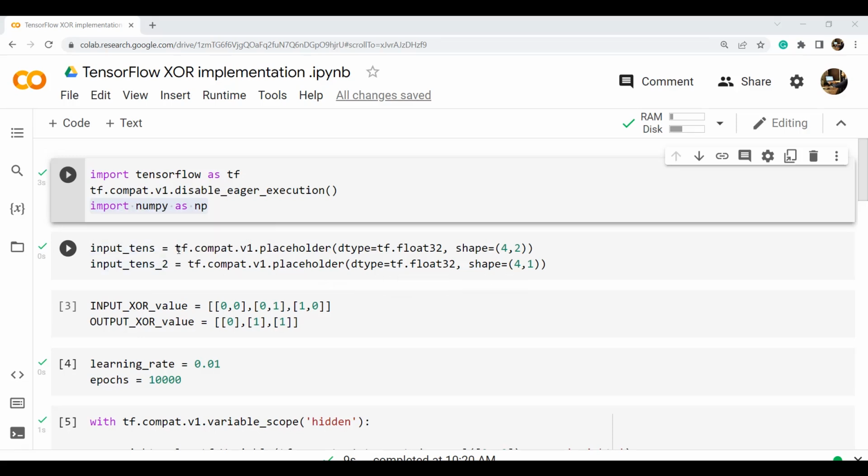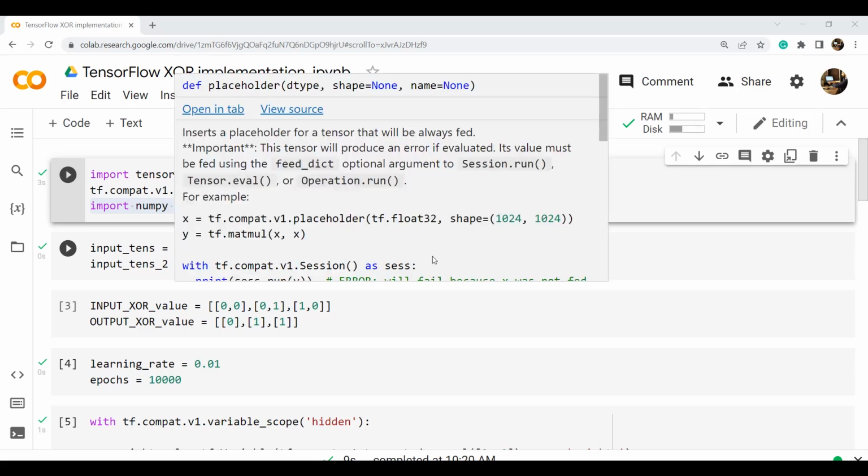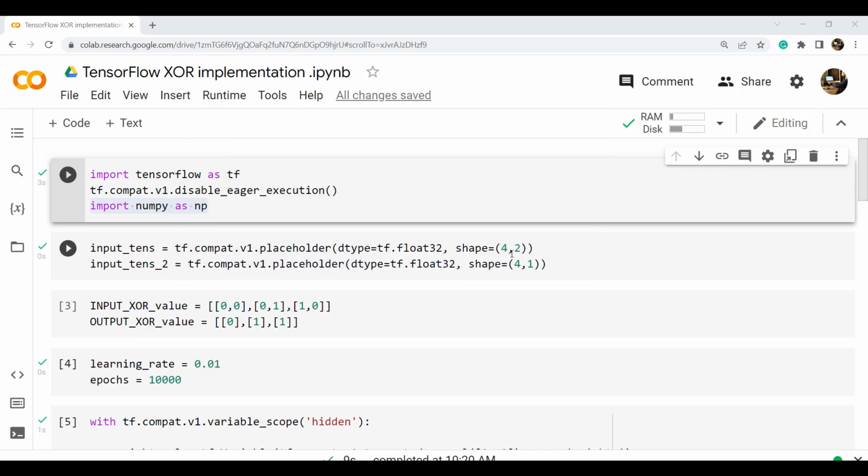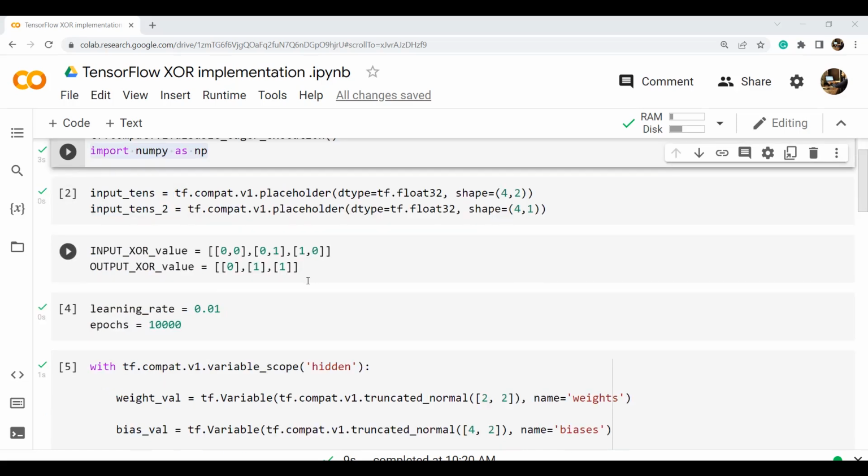As you can see, by using tf.compat.v1.placeholder, we can easily create the input and the output. The input will be of the shape 4, 2 and the output will be of shape 4, 1. Now after that we will create training data for input and output by using input_XOR_value. In this we have assigned the values which we have already taken in the truth table. After that we have set a standard learning rate, that is 0.01, and the number of epochs that the model should be trained for, that is 10,000.